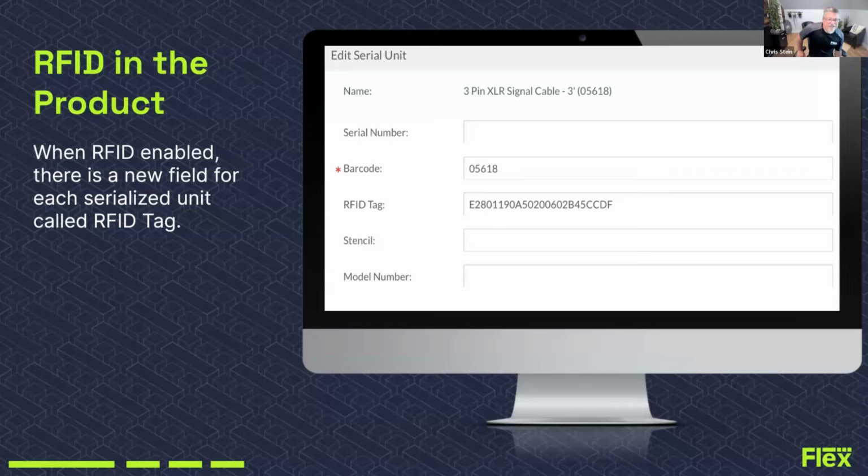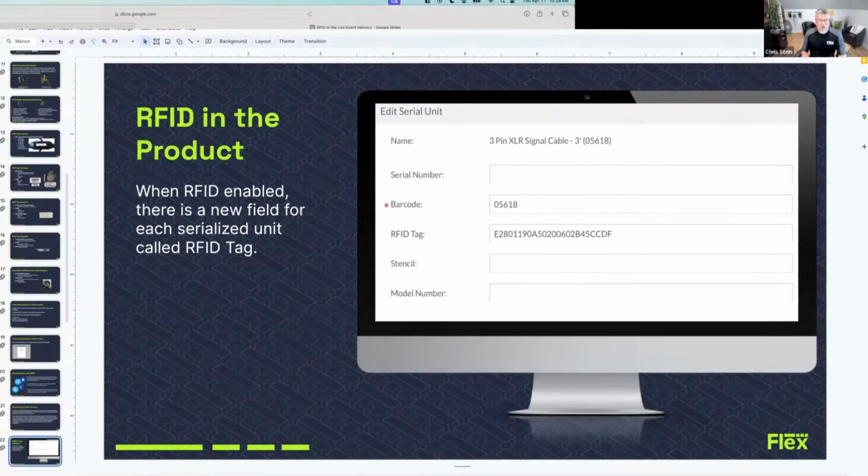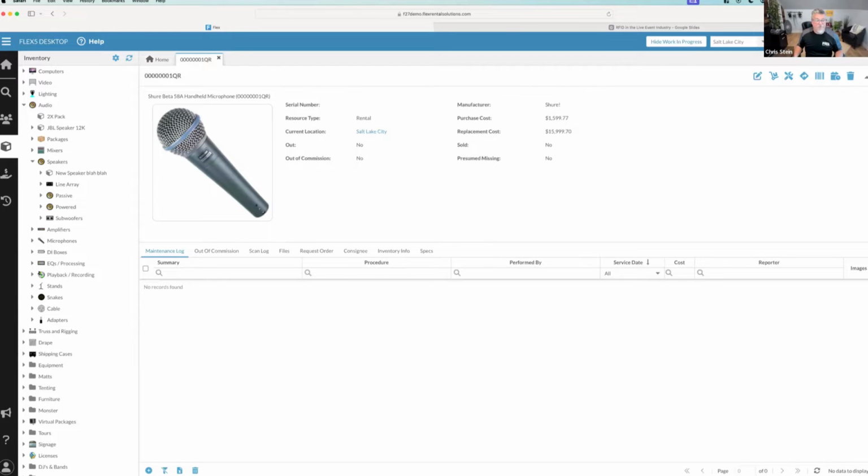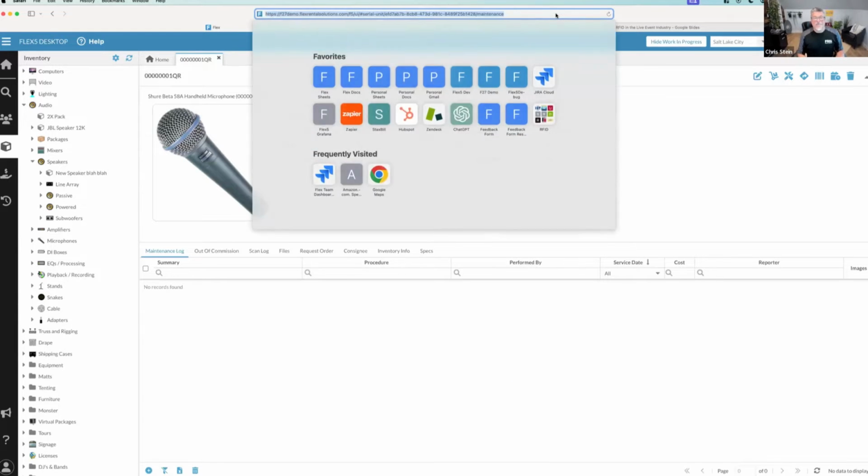So, RFID in the product. I want to give you a quick example here. I'm going to take this microphone as an example and scan the barcode here. Oops, I was working today. There we go. In the backend, in the database, this number is the unique identifier in the database.